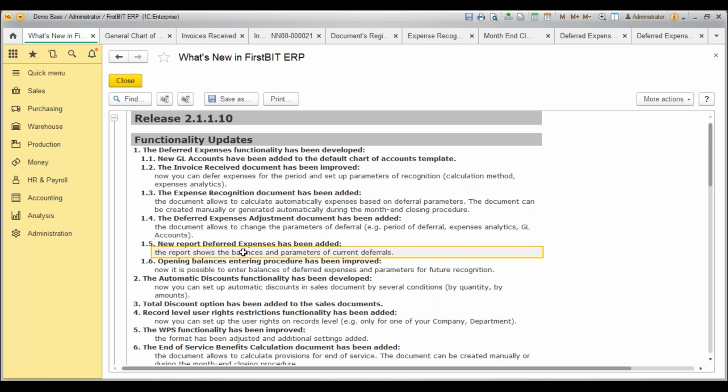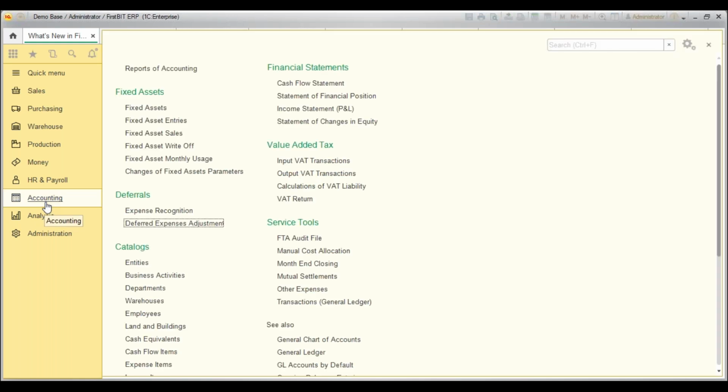Okay, now you created the deferred expenses, a lot of invoices you created for the deferred accruals, but you want to see that report, right? Otherwise it will be difficult to capture. So that is the point: we have developed a new report to see what are the deferred expenses we have done so far.